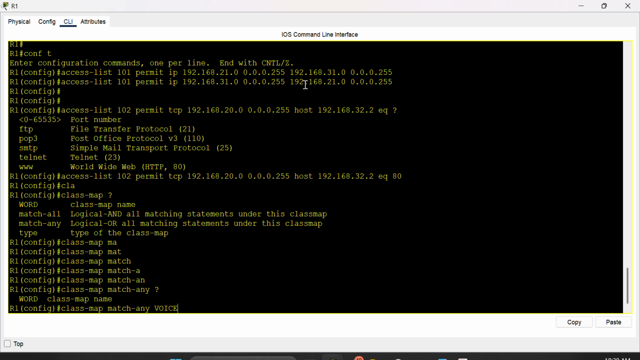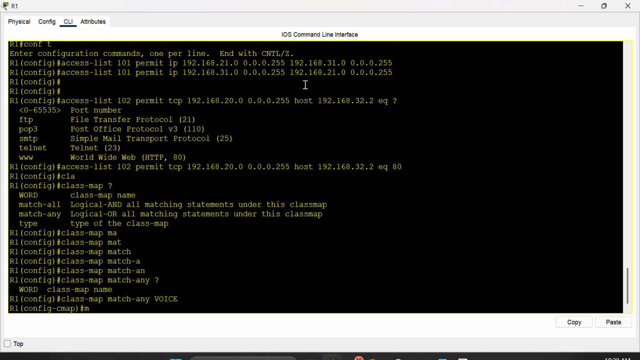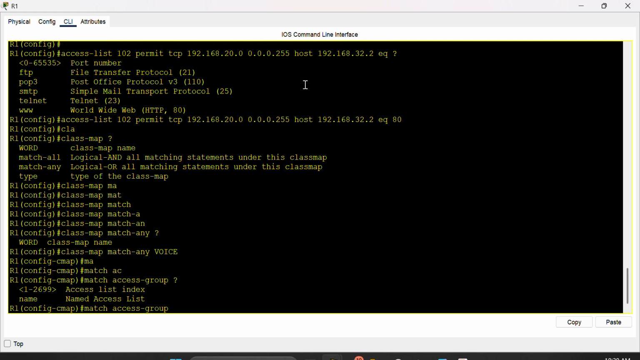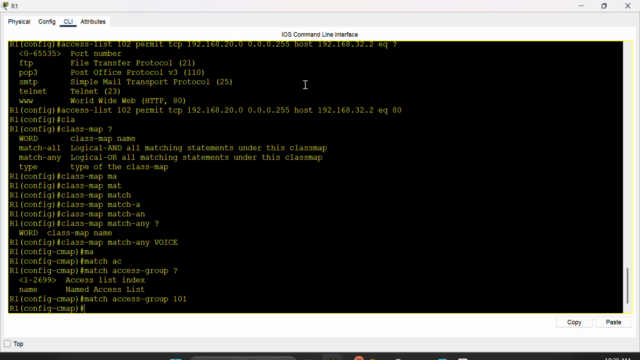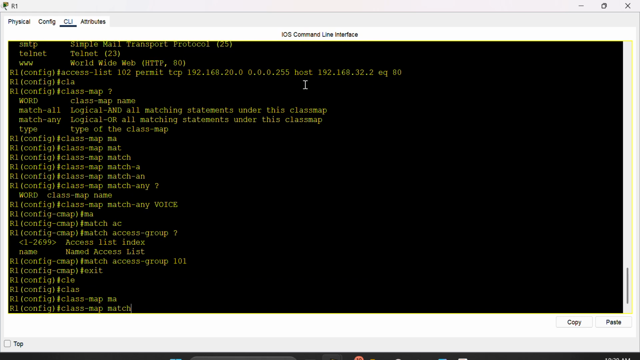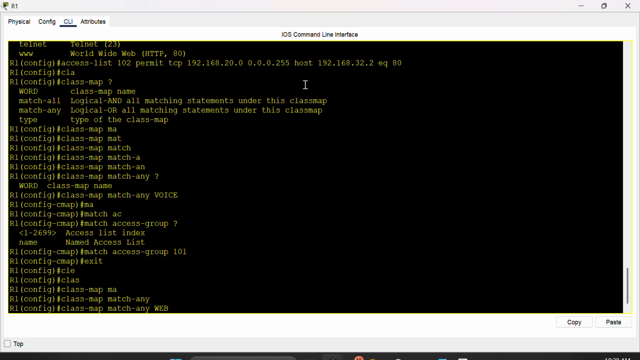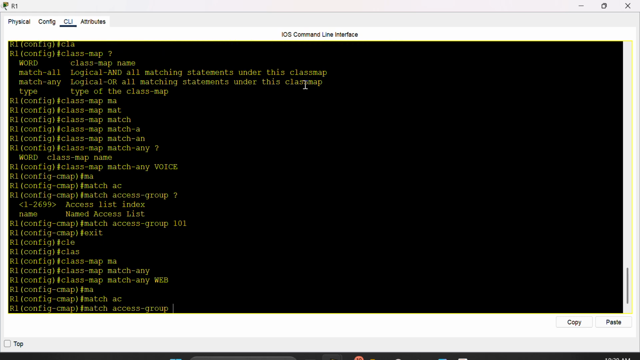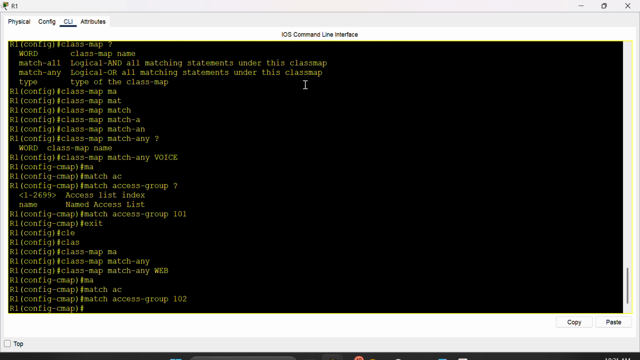And inside this class map, we'll match our access list which we created. And the command for that is match access-group. And then you can type in the access list number. Similarly, I will create class-map match-any for our web traffic. And I will name it as web. Then I will call the access list 102. So with this, our access list is done, class map is done.